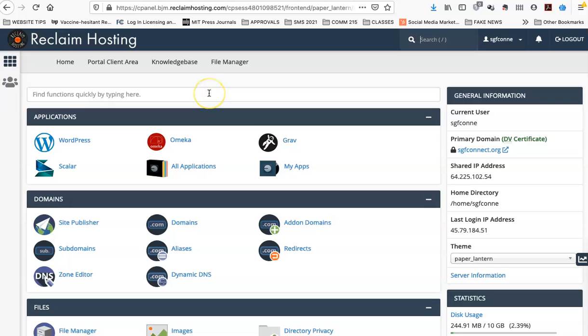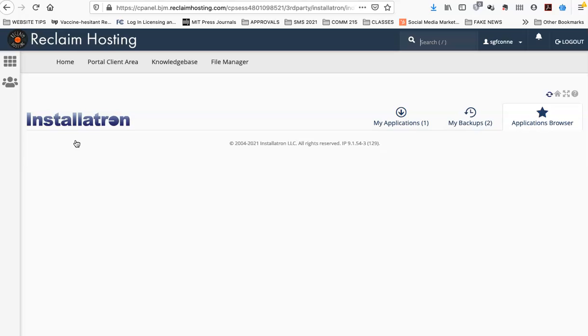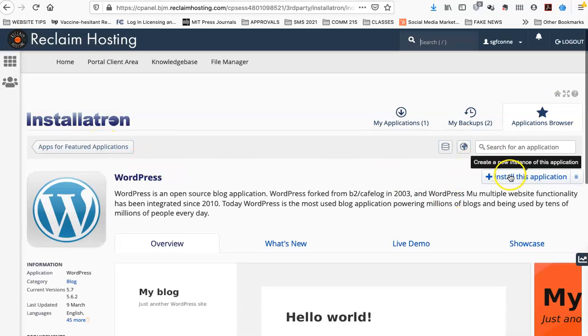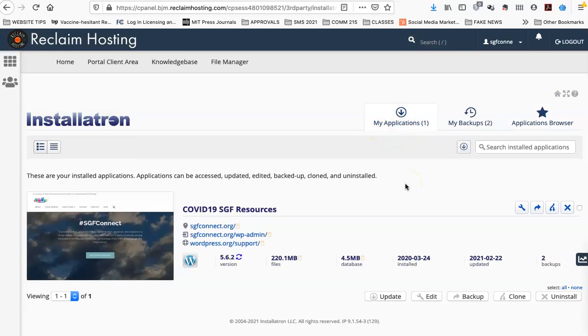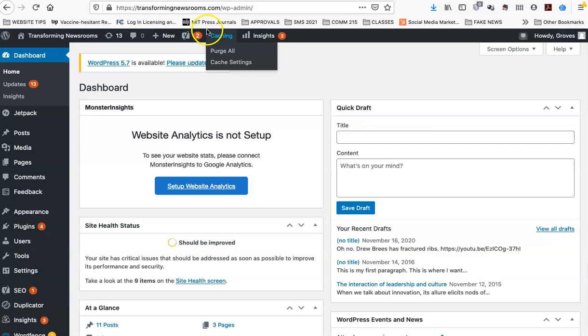So the cPanel is basically the operating system for your hosting server. And what we're going to do is install WordPress on that server. You just go through the steps and do the Installatron. Now, I've already installed this, so I can go here, and this will take me to the back end of WordPress if I want to get there and log in. You can also type this in manually in the browser window.